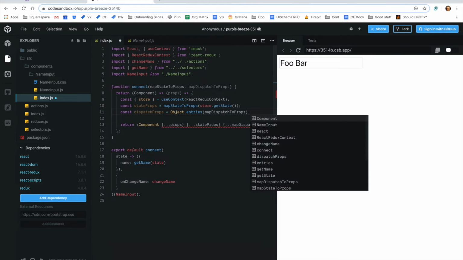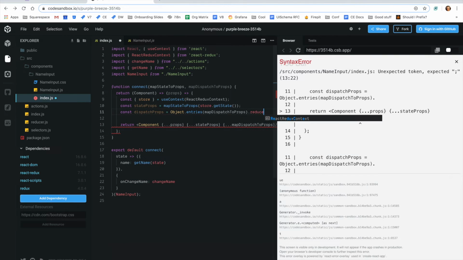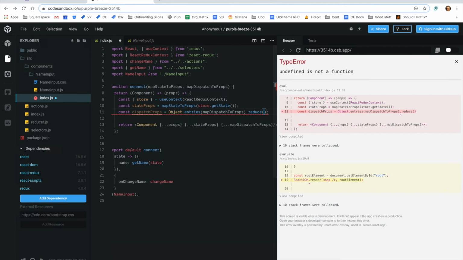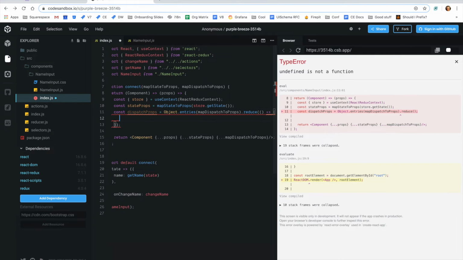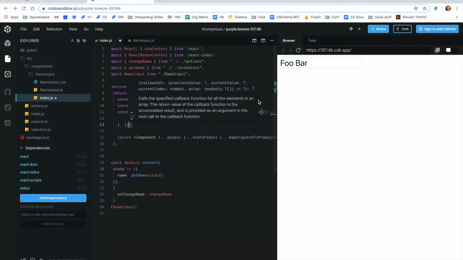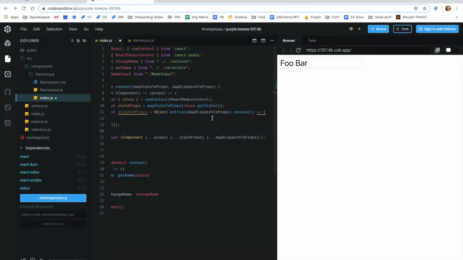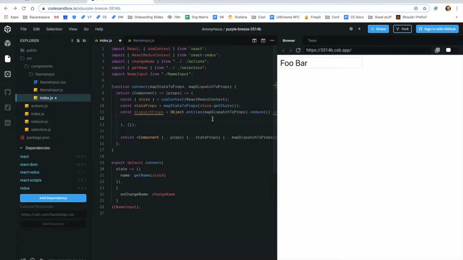So we can reduce like so. And if you're not familiar with the reduce function, it's really useful. You should go read about it. I actually have a blog post about it that I'll link to.